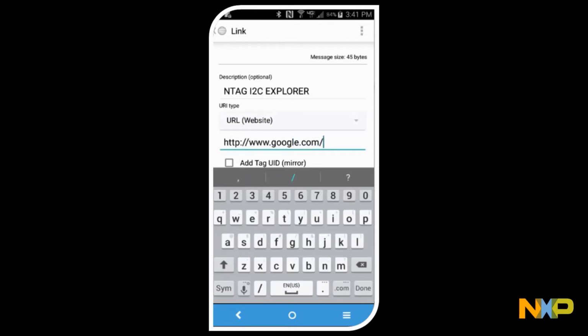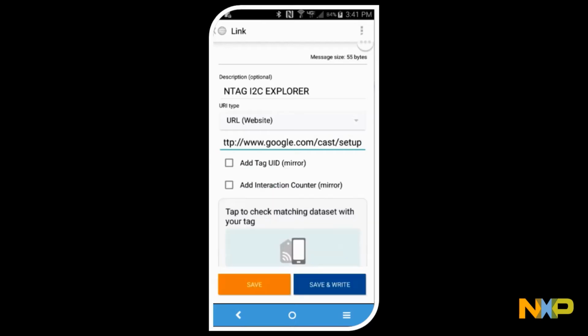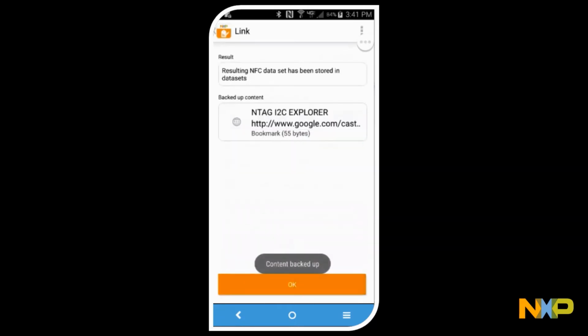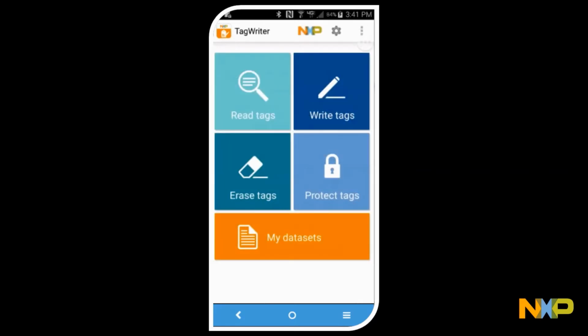So I'm going to type in google.com and I'm going to go to an address called cast/setup, which is how I set up my Chromecast, and that will ask me what platform I want to install it on. So I've entered this. I want to save it. I did not change the title, but I'll just leave it. You can see it says NTAG I2C Explorer, but it's actually going to run Chromecast. Should have edited that as well.